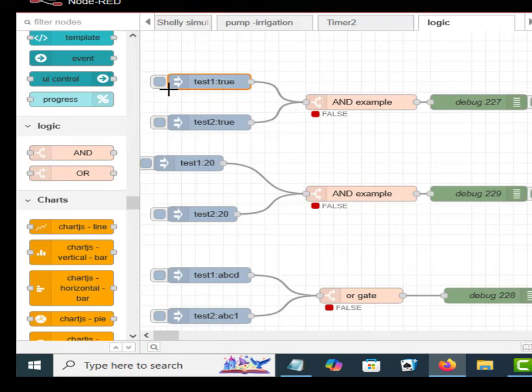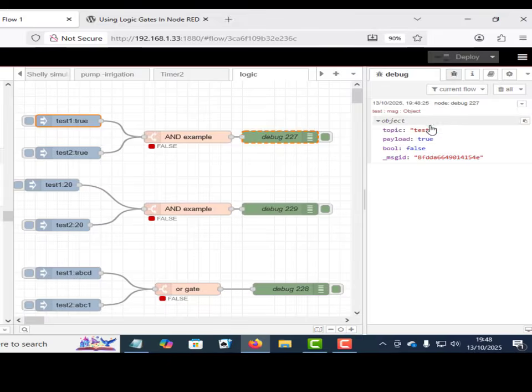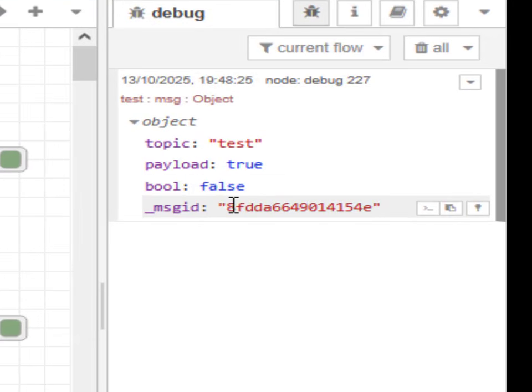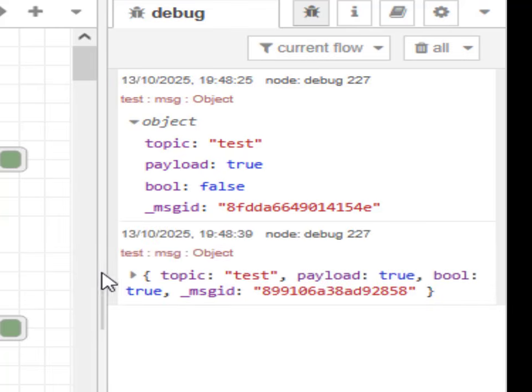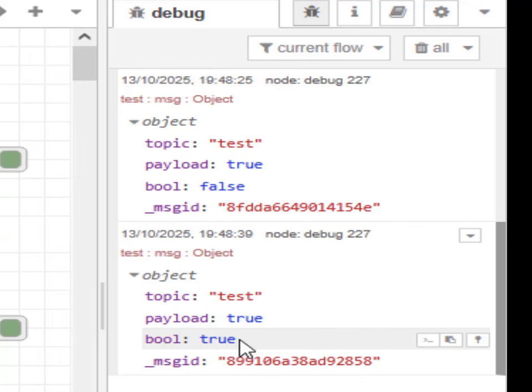And if I click on this, and over on here I've got a Boolean of false. Can you see that there? It doesn't send it on the payload. The payload is actually the input payload. Now if I do click on test 2, now we have a Boolean of true. Now you need to operate both.